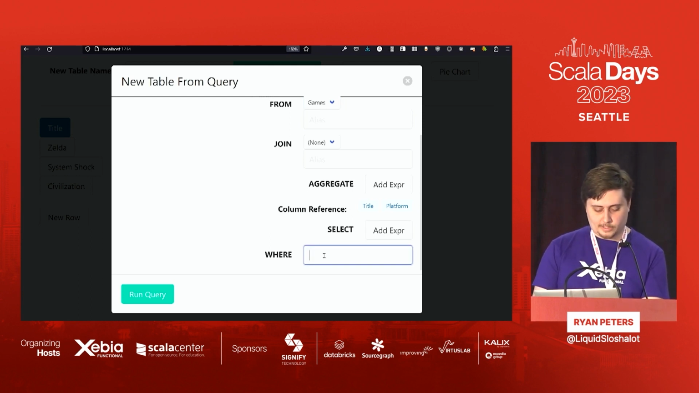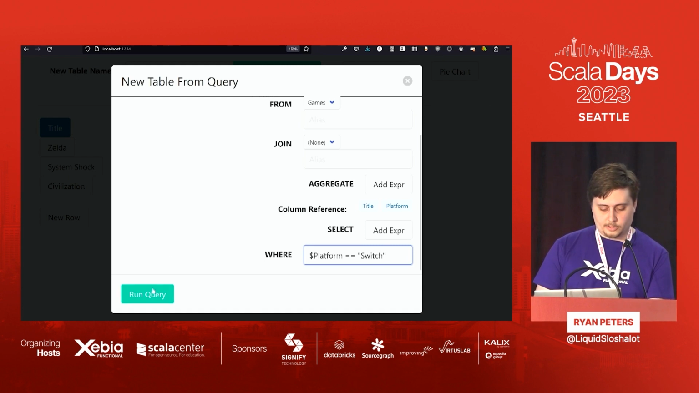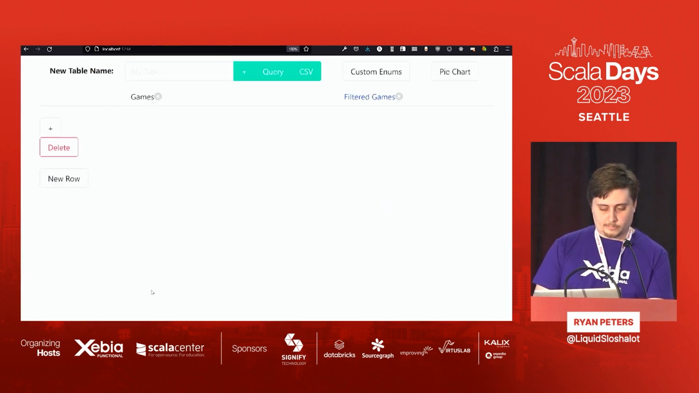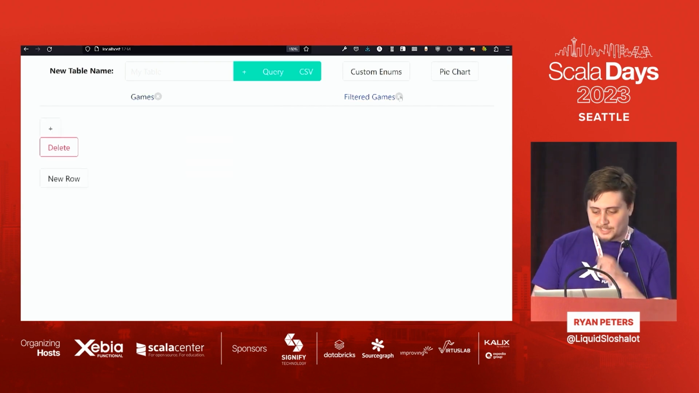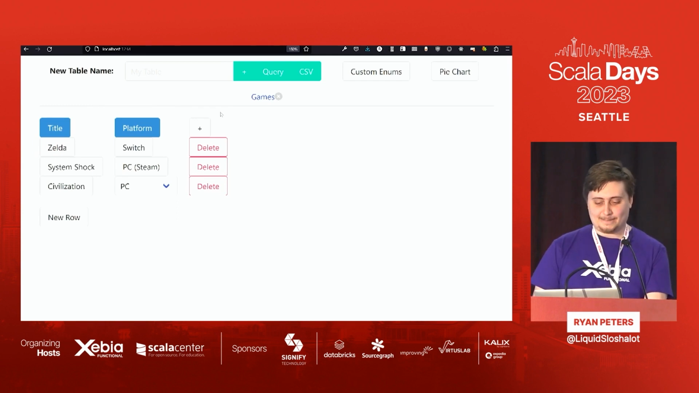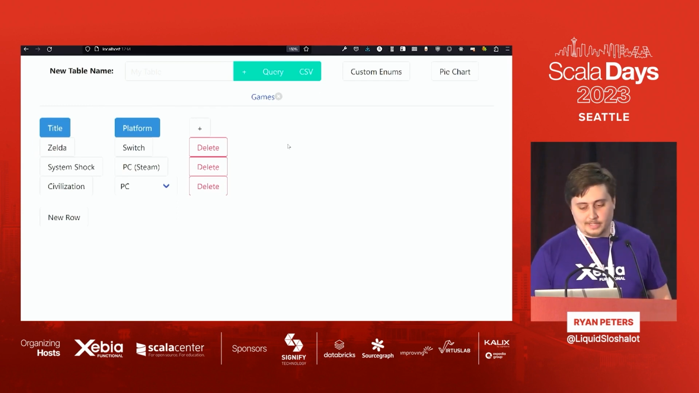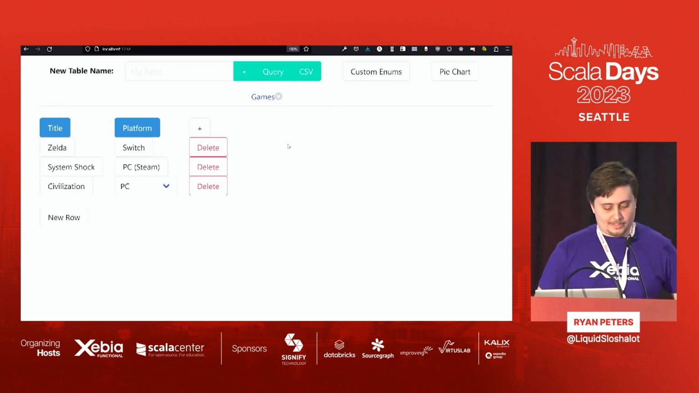We're going to say where the platform column is equal to switch, and just run it. Oh, that didn't work. Why didn't it work? We're going to pretend that worked. Well, I'll get back to that in a minute, but it did work a few minutes ago.